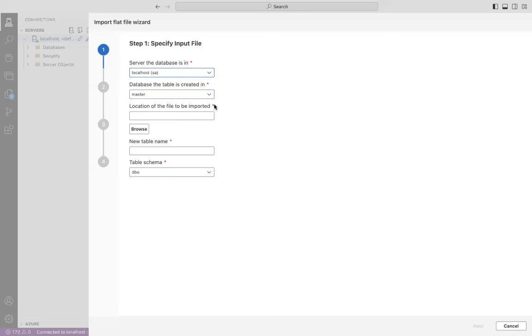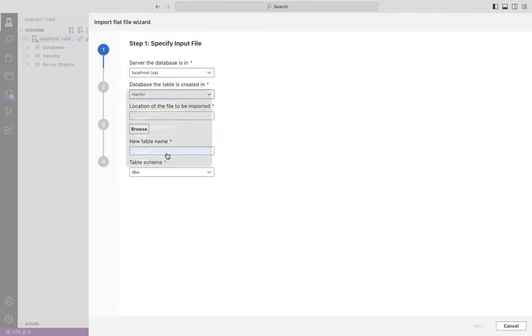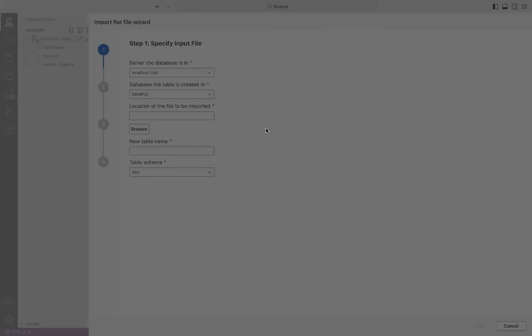This takes me to a window where I can select the database I want to import into and choose the file. So I'm going to select sample because that's the database I want to import into. And it's going to ask me to choose the file from my local system. So I'm just going to choose this.